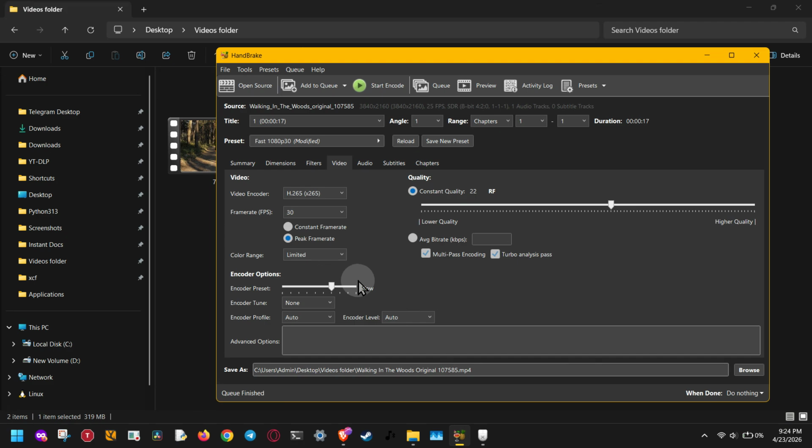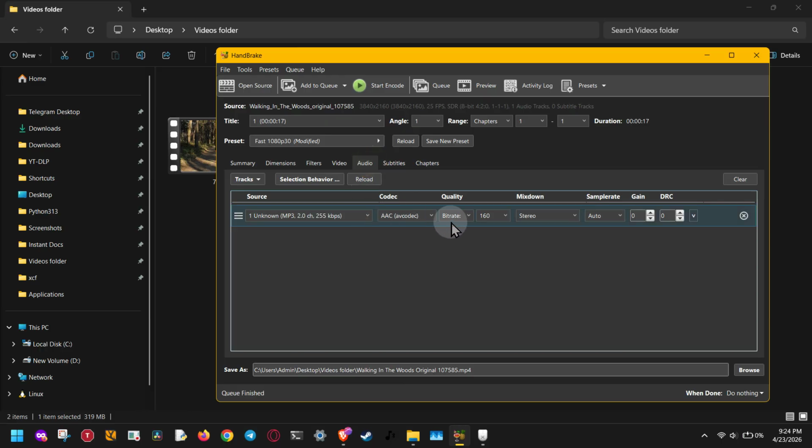Now go to the Audio tab. Set the audio codec to AAC, which is the standard choice for web audio compatibility. Then set the bitrate to 128 kilobits per second. That gives you clear sound for both mobile and desktop viewers while still saving space compared to higher audio bitrates. It's a smart balance for most online videos.